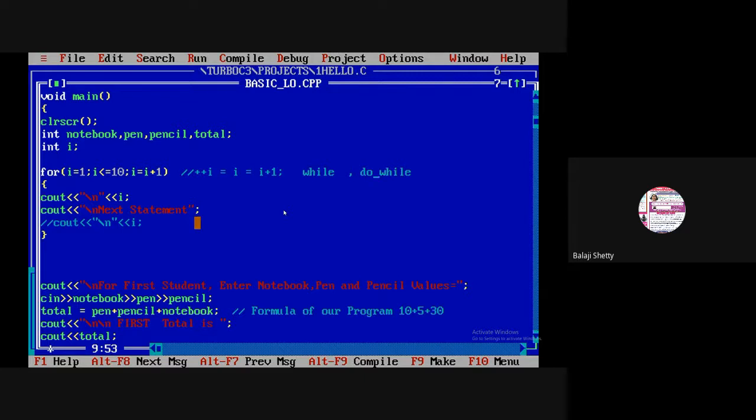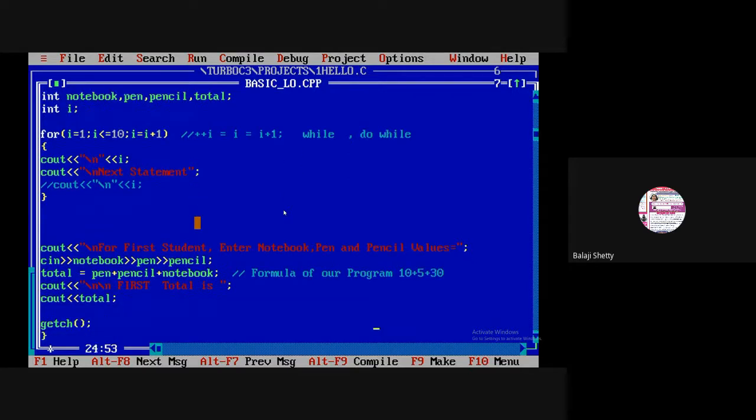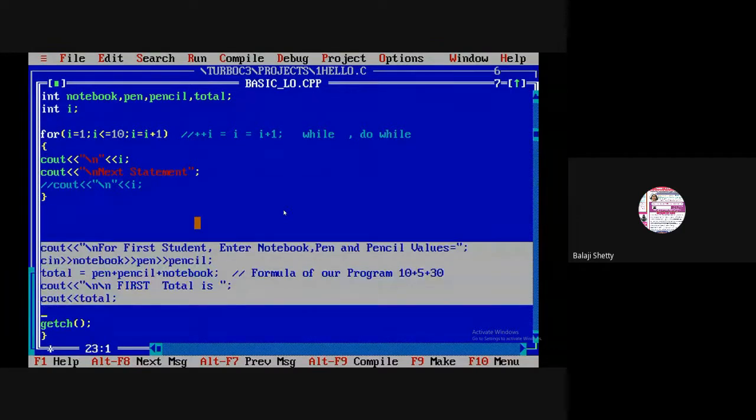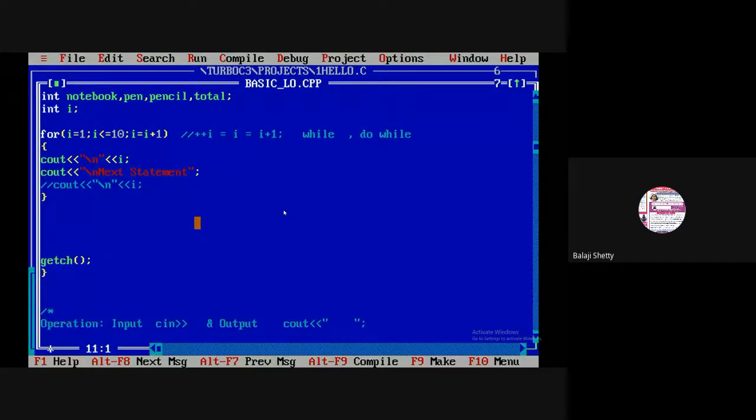Clear? Now what do I want to do? I want to write the program for 3 students. Now tell me, can I write this entire statement in the body of the for loop for 3 times? Can I write? Yes or no? So what do I do now?